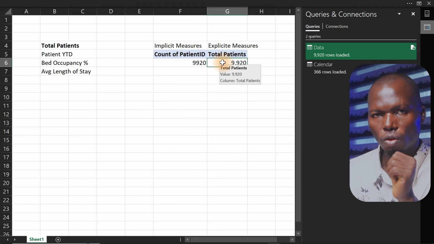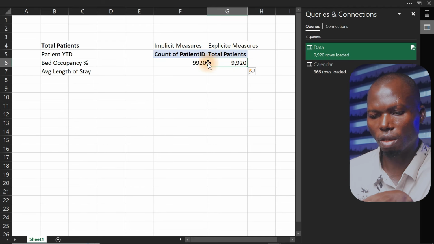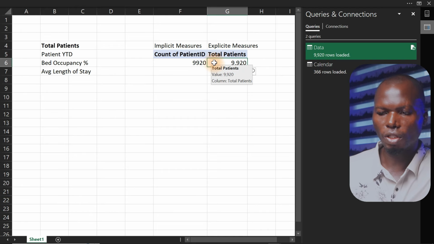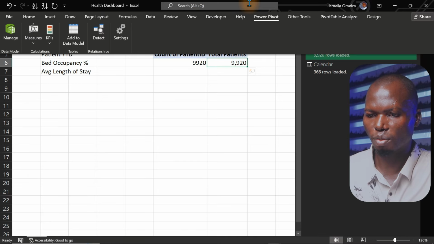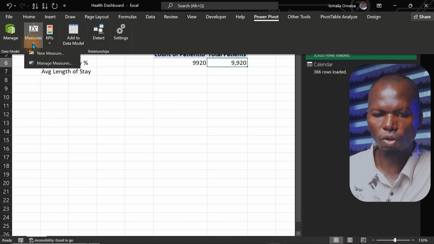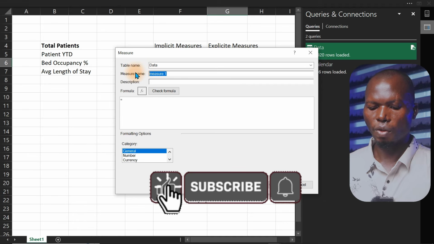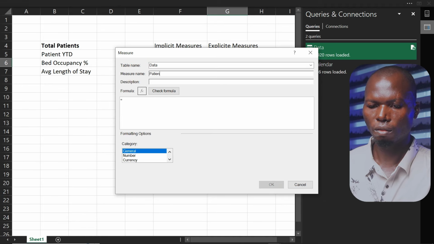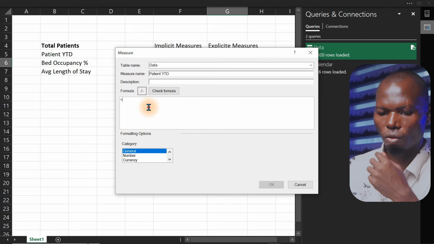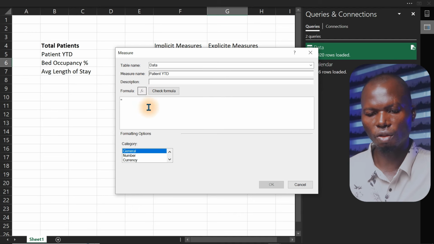So make sure you click on this one to have it added to your pivot table directly. So what we need to do right now is to go back to the top ribbon, click over here, and now we choose measure, now new measure. So over here, we're going to name it patient year to date, right? So we have to actually start getting things done in here.